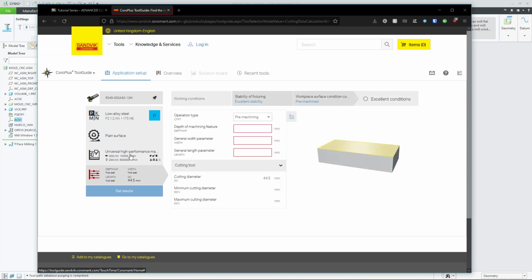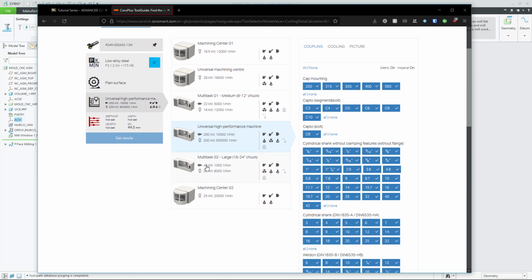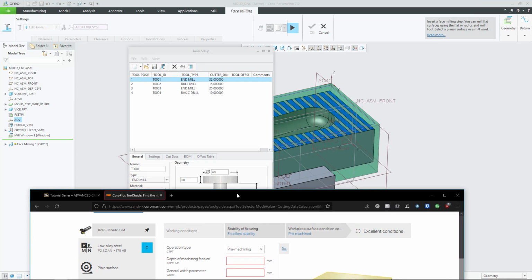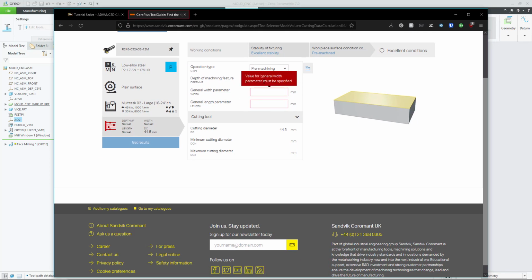One of the next things that it has automatically filled in for us is the specification of our CNC machine. If we want to set some specifics here, we have some default machines that we can use in terms of the power of the machine in kilowatts, the maximum rotational speed, things like that. So we can select one of these. Generally it chooses a default for us, but just know that you can actually set those values. Now it's asking us the depth of the machining feature. If you've done the previous tutorials, you will know that this face mill takes 3 millimeters of material off the top of our stock block, so we can enter that in. 3 millimeters is the depth of the machining feature.